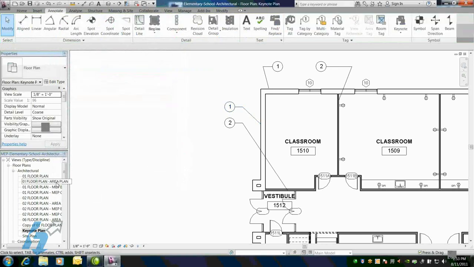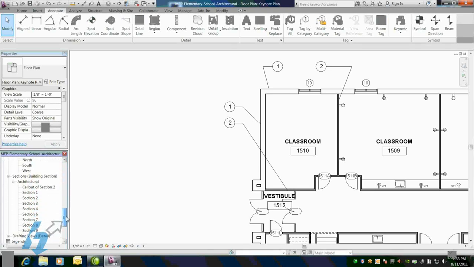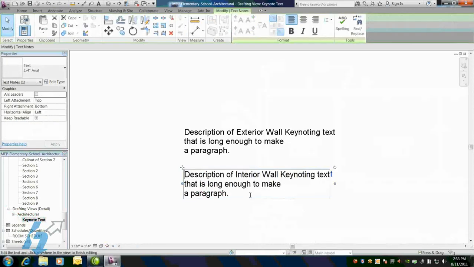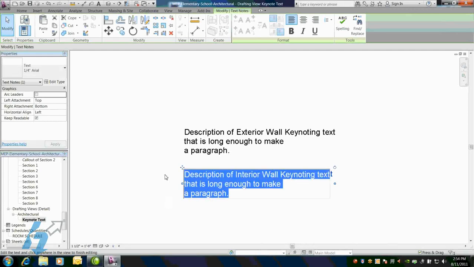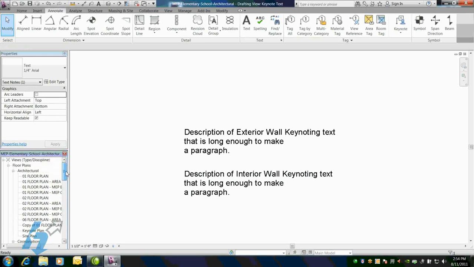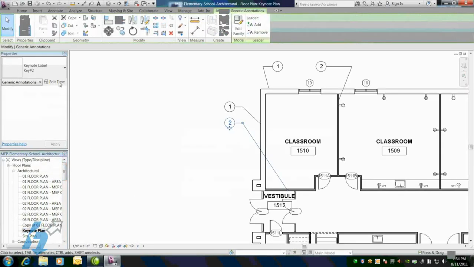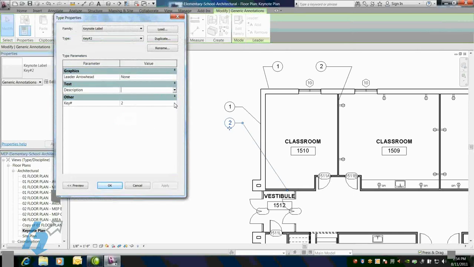Go back to our drafting view, double click inside of the interior wall description for that keynote, and Control-C, copy that to the clipboard again, go inside of the number 2 keynote, and paste that into the value field. Once we have that done, we have all of our information inside of our keynote tags.